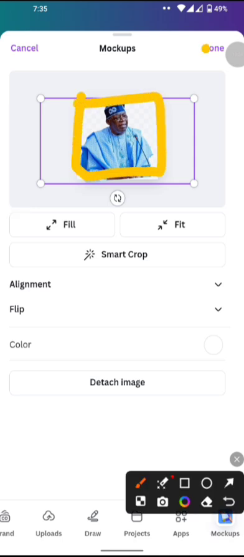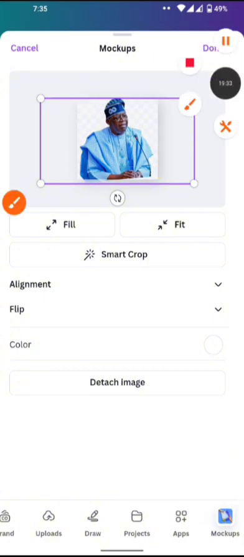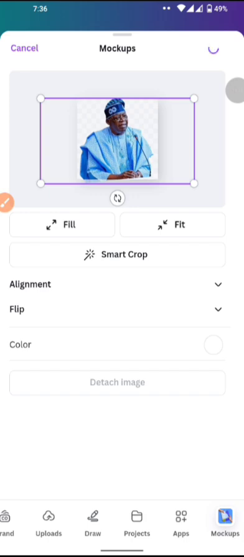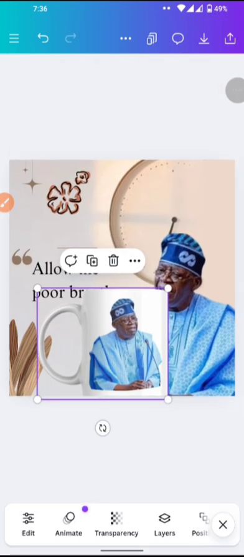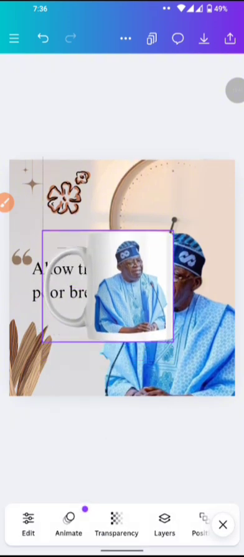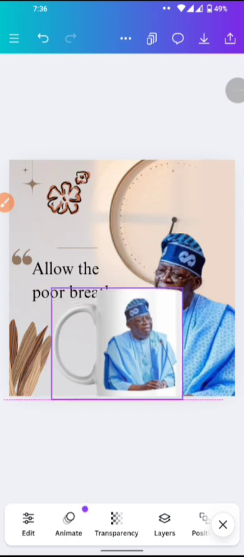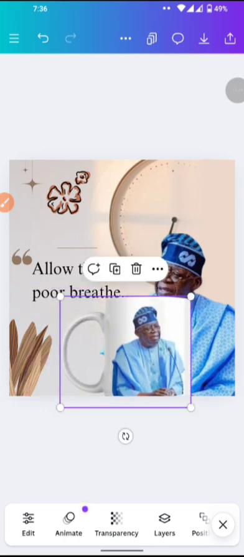When I click done, done is here. When I click done, it will now take up the edits that I've done. You can see the picture now on the cup. So this is how people put the logo of their business. This is how they put the logo of their business. So that is all.